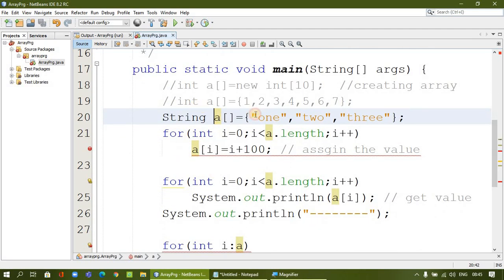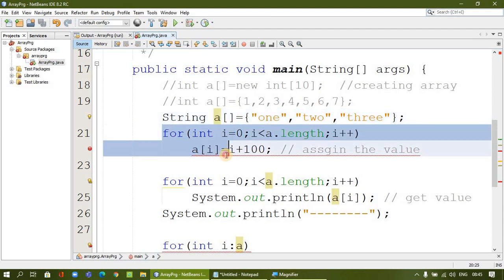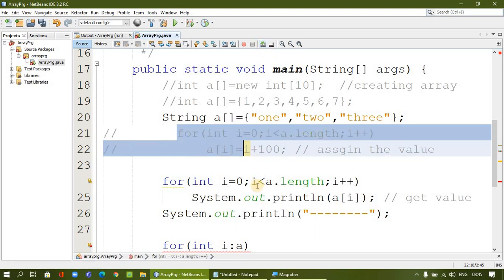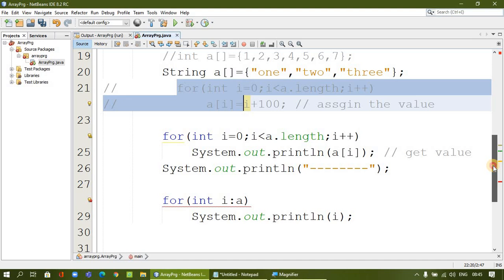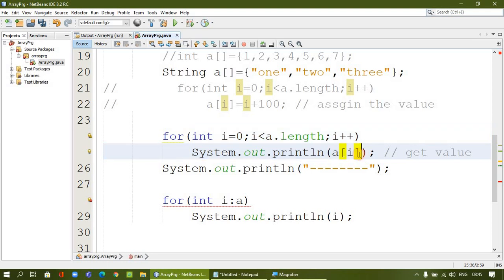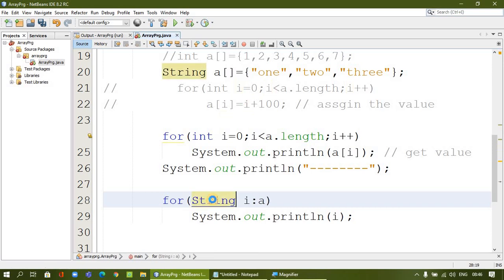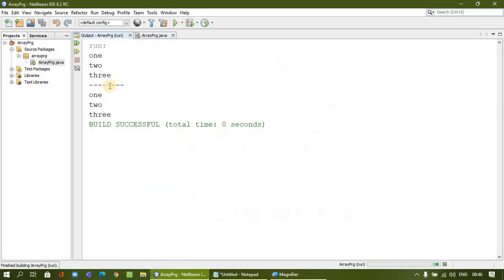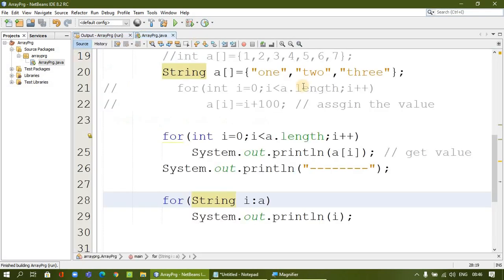Now, since it's already assigned, this loop is not needed, so I will just comment it out. We can directly print first. When you use a for loop, there is no issue, because we are just calling through the index. But for the for each loop, what is the data type? It is a string type, so we have to use the string type only. Now it will work. So 1, 2, 3 will be printed using the for loop as well as the for each loop.